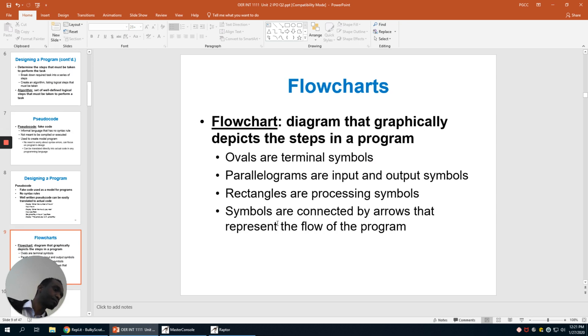Okay. And the next thing we have is what? What's called a flowchart. What is a flowchart? Step by step. So what program do we use for a flowchart? We use Raptor, right? So it's basically a diagram that graphically depicts the steps in a program. Ovals are terminal symbols, parallelograms are input and output symbols, rectangles are processing symbols, and symbols are connected by arrows. So this, again, we went over last time, and this is just a little explanation of it. And we will see it again today.